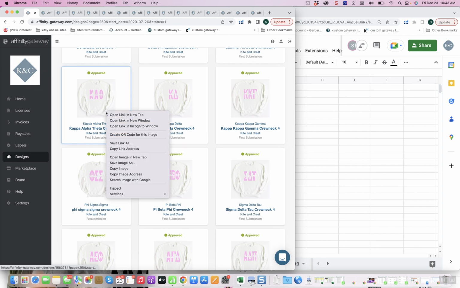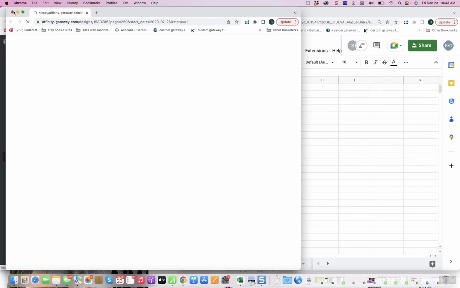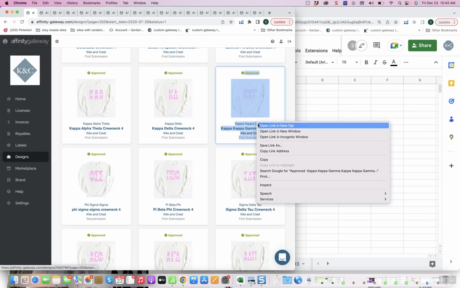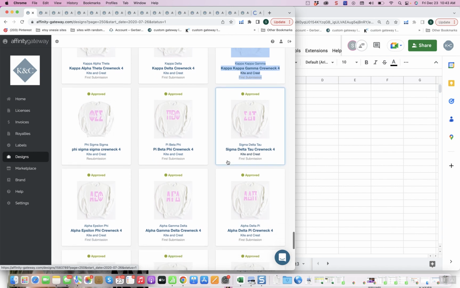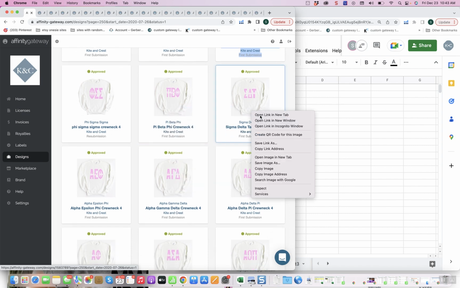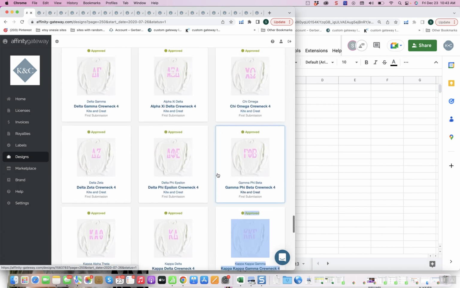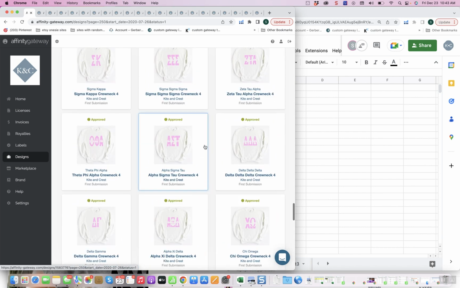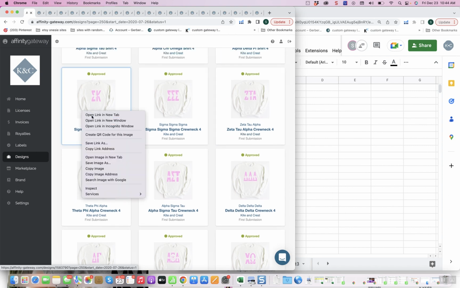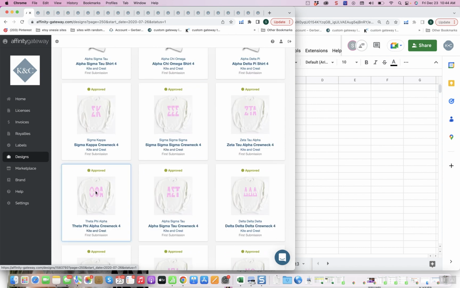You'll do kappa alpha theta, kappa delta, kappa kappa gamma. Then you'll do phi sigma sigma, pi beta phi, sigma delta tau. Then you'll do sigma kappa, sigma sigma sigma, and then you'll do theta phi alpha and zeta tau alpha.